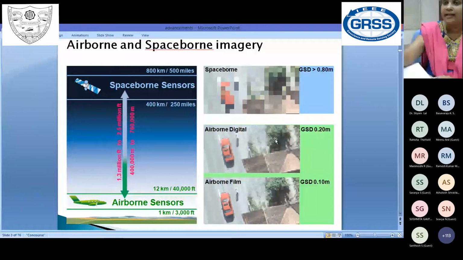Now satellites are there at 50 centimeter resolution, and we have our own Cartosat 2S also, that I will explain in the next slide. So here I wanted to show that there is a difference in the information content based on the resolution. And aircraft, we can fly up to 30,000 feet or 10 kilometers above ground level.